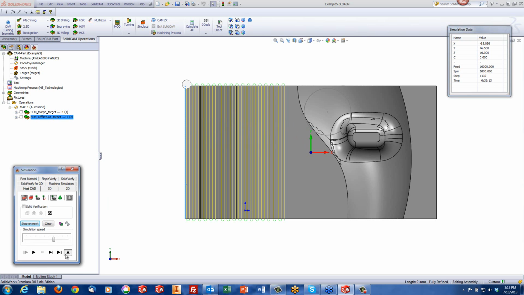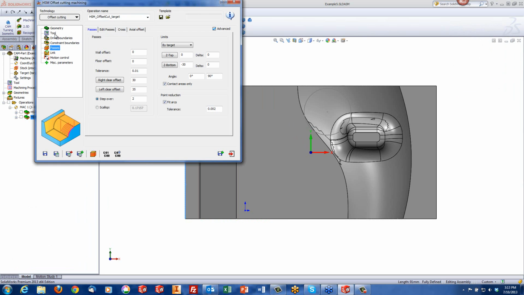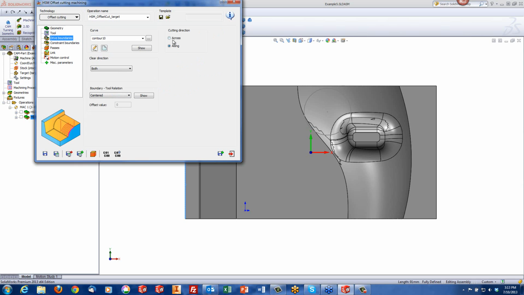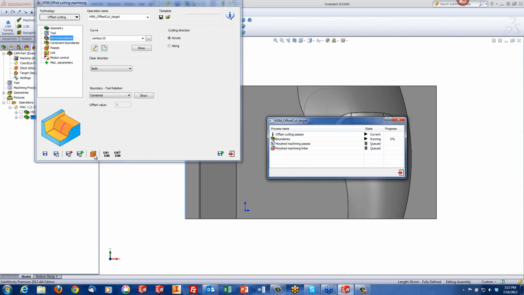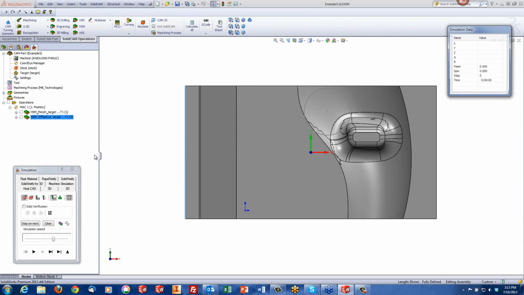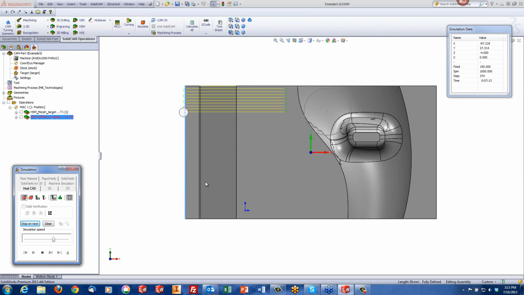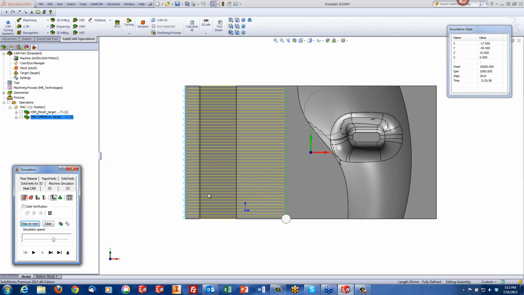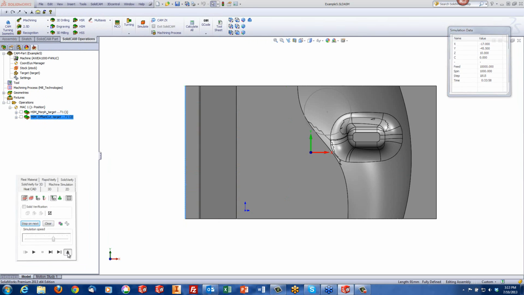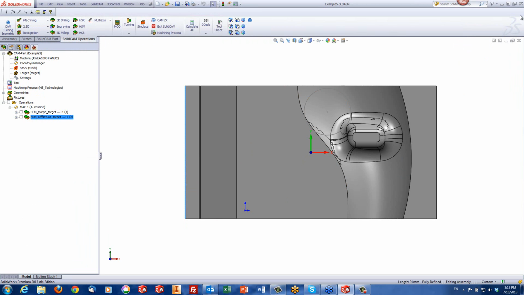Now, just one more thing with this operation. If I go back to my drive boundaries, we also have across. Let's run the simulation using the option of across. And you see this time it's going back and forth in this direction over here. Okay. Now let's go to another part.